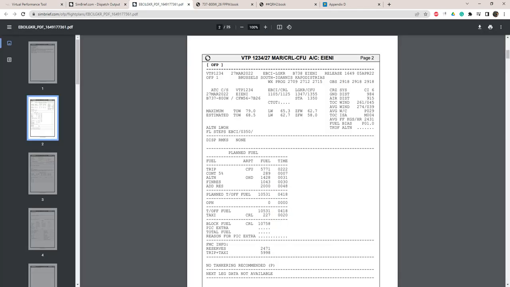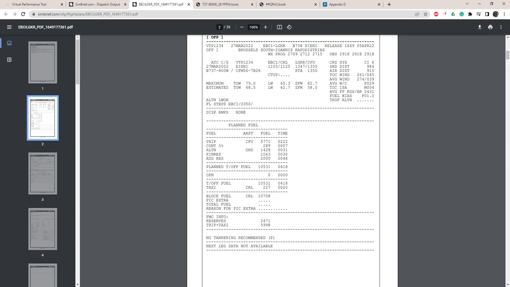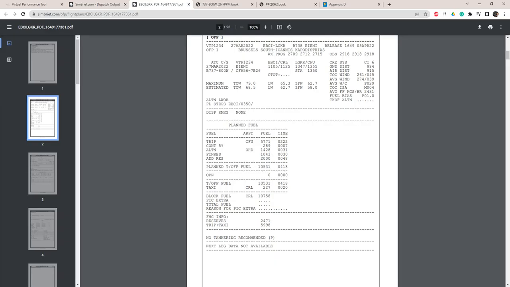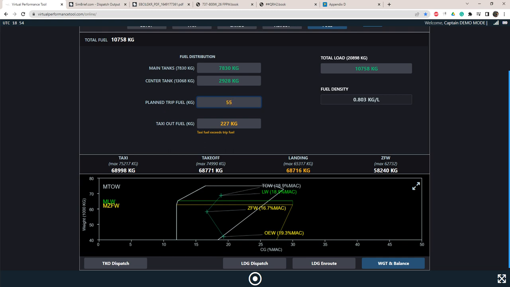Always taking the wrong one. 227 kilo for the taxi. Okay, of course, it has disappeared. And 5771. So what does that do?